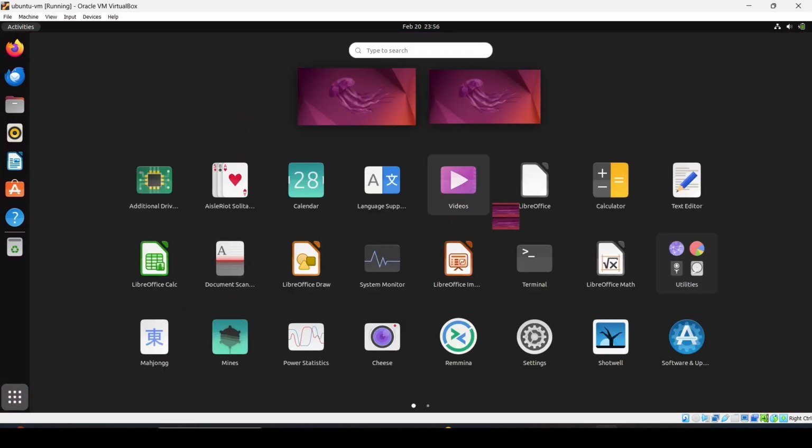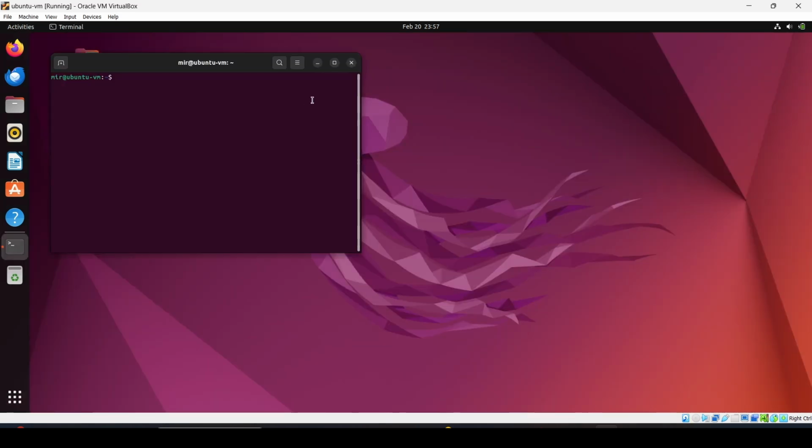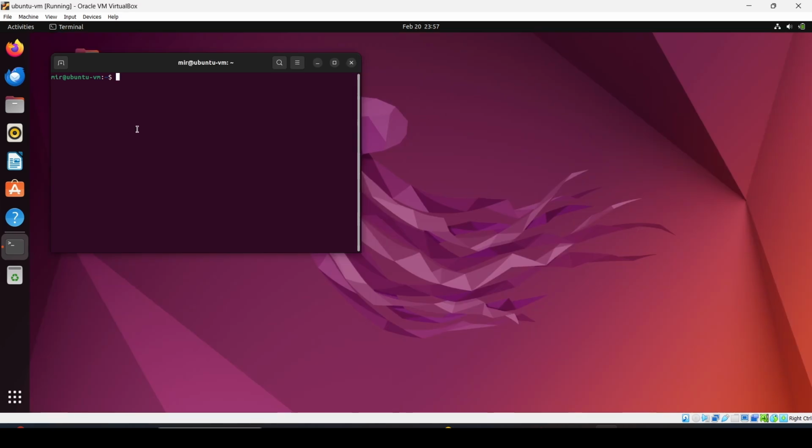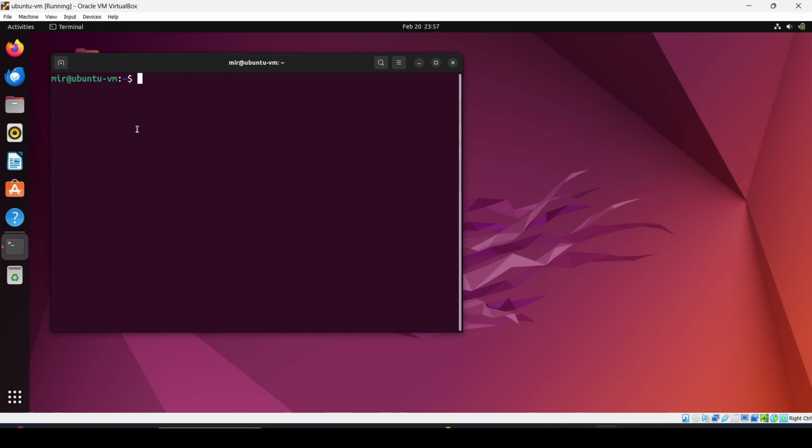Click here and terminal. And you can zoom out with Control Shift and plus. Now update the Ubuntu operating system. To update, the first command is sudo apt update and hit enter. Put the password. You can see this is not a sudo user.